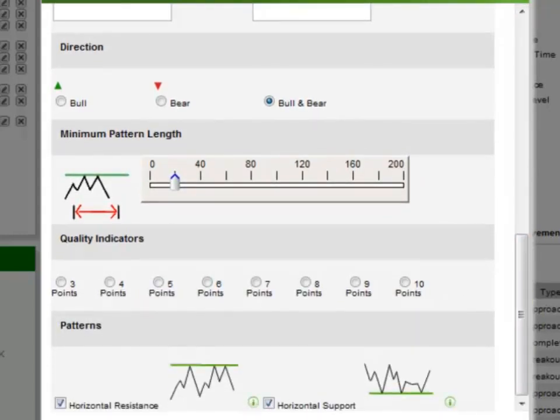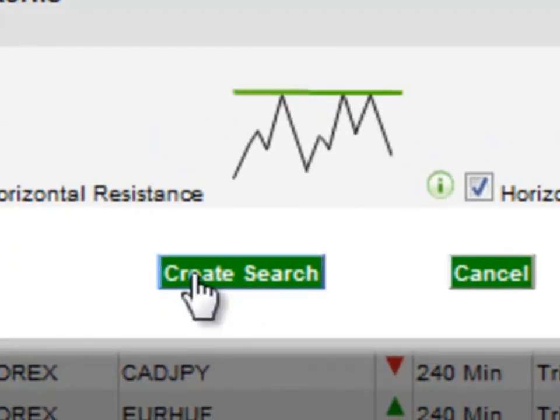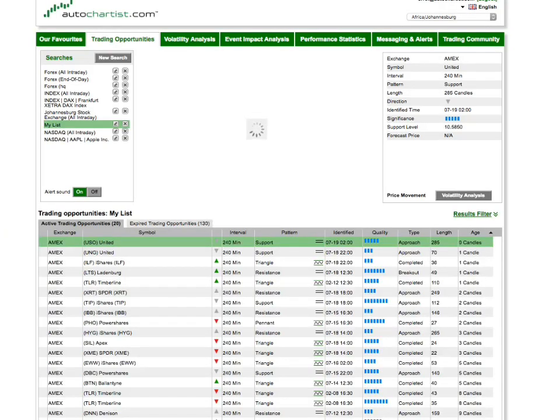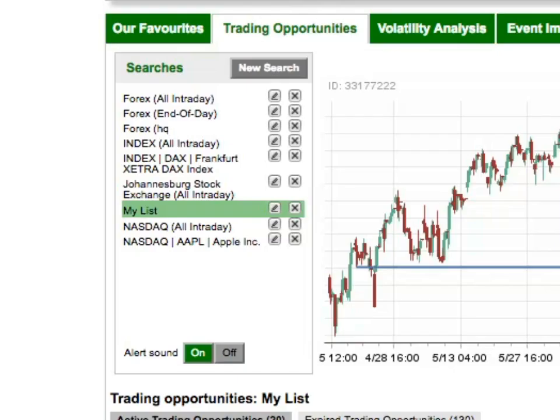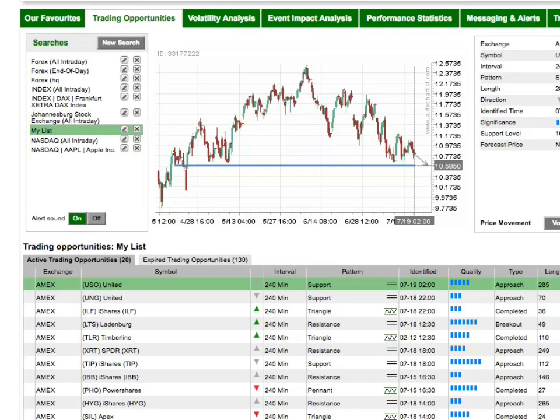Then, after you've set up all your advanced filtering criteria, you click the Create Search button, and your search will be stored and made available every time you log back into the Autochartist application. Here's something important to remember. If your search turns up with no results, it probably means that 1 or more of your filtering criteria are too aggressively optimistic. You may need to tone them down a notch or 2.